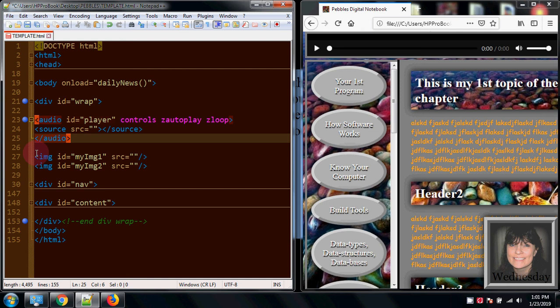Here's the two images I was talking about. One's right on top of the other based on the CSS positioning. Image ID equals my image 1. Source equals nothing, empty string. And image ID equals my image 2. And again, source equals nothing. It's an empty string. Because we want JavaScript to decide what images are going to go in here based on its little expression looking for the day of the week. So there's the two images.